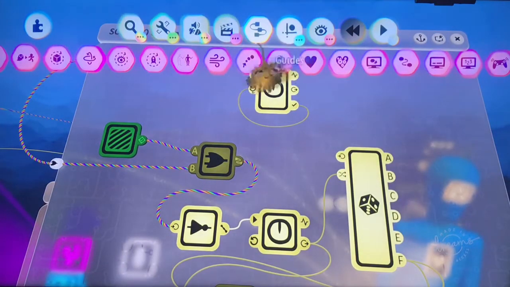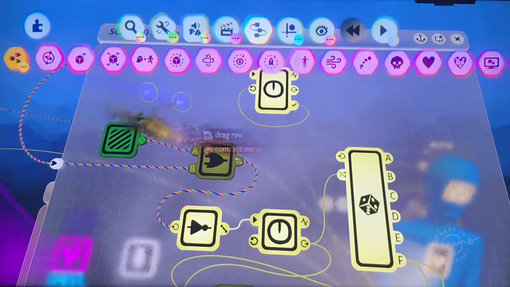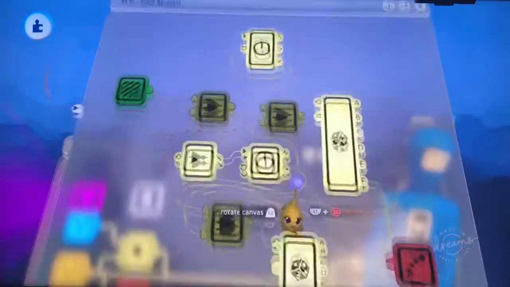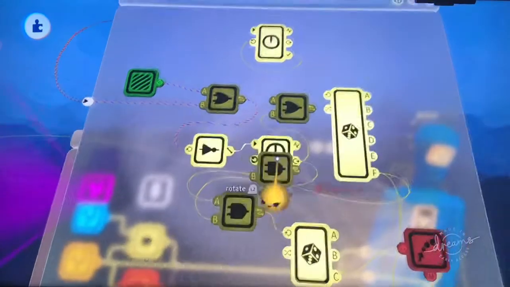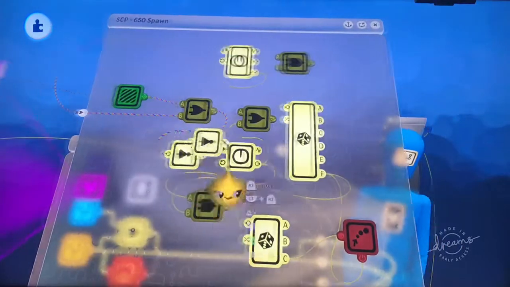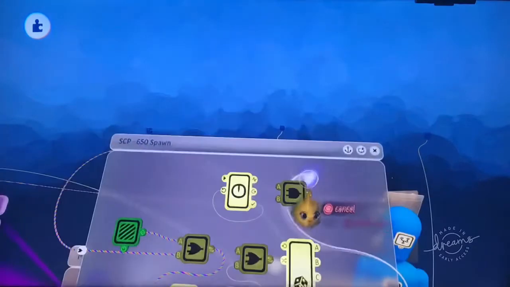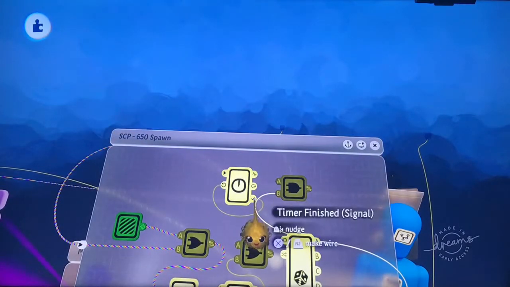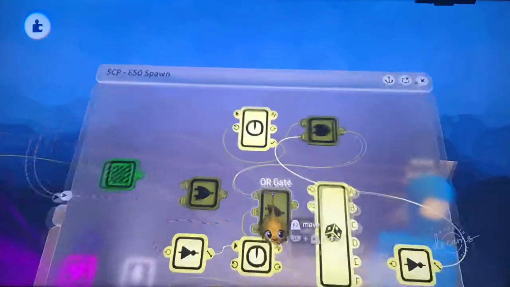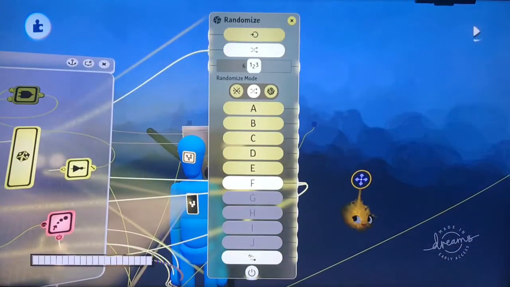So what I'm going to do is get an AND gate and an OR gate, and in fact, let me just copy it. What's going to happen is that one goes there, that makes sense, and this AND gate is going to go here. That timer is only going to work if F is not on, and once the timer says work, it's going to activate this OR gate, which will go into randomize.